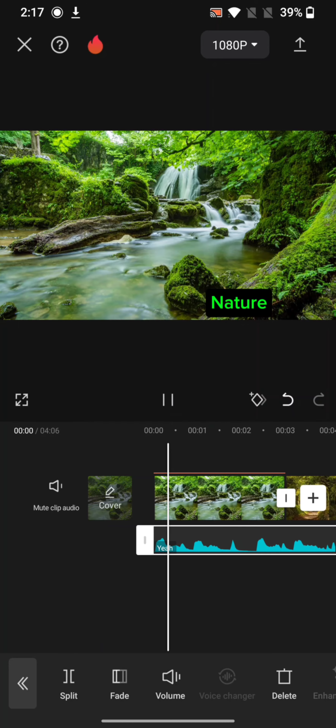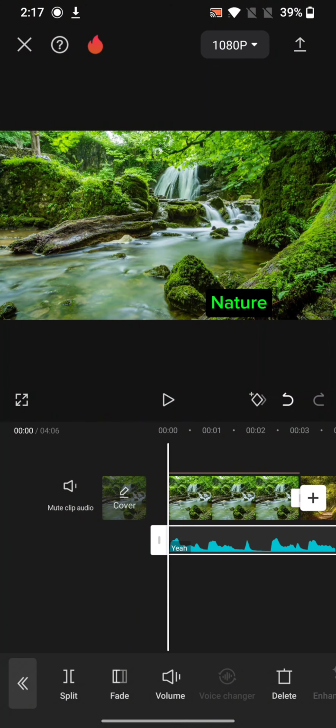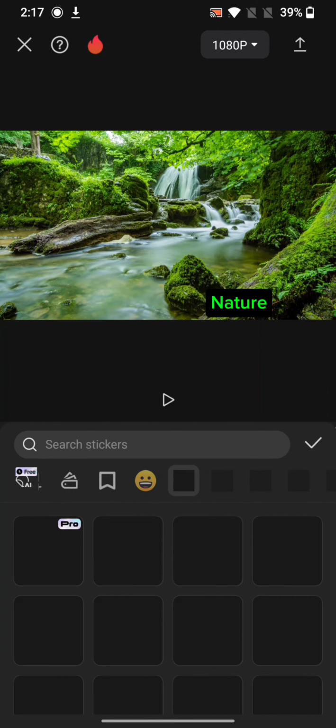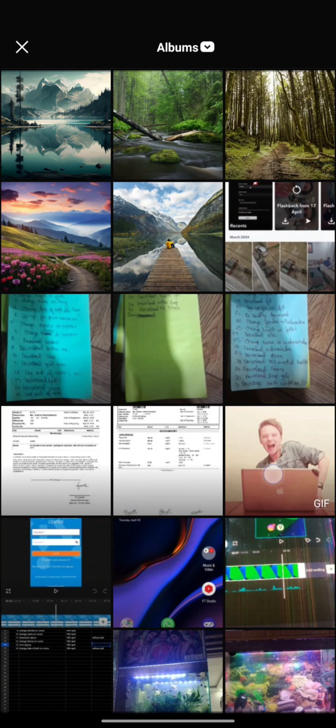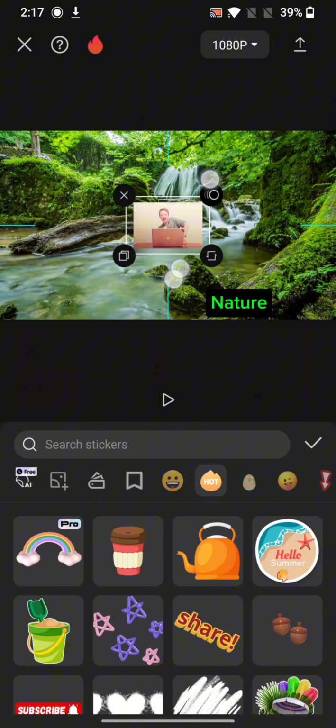You can also add stickers or GIFs to your project. For that, click on stickers and then tap on plus icon. Select your GIF and tap on it. Play your project by tapping on play button and you can see your final result.